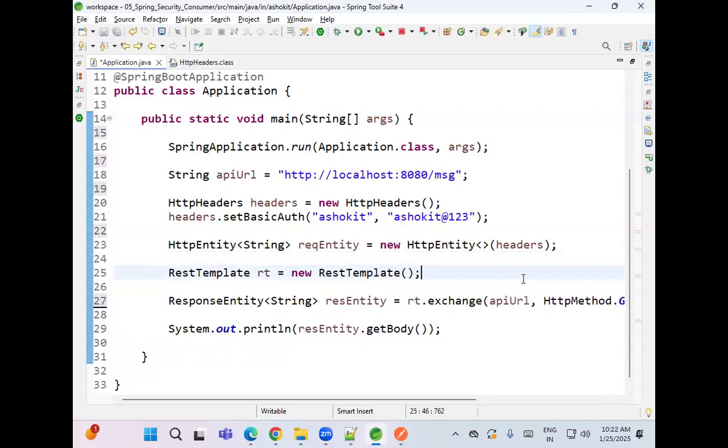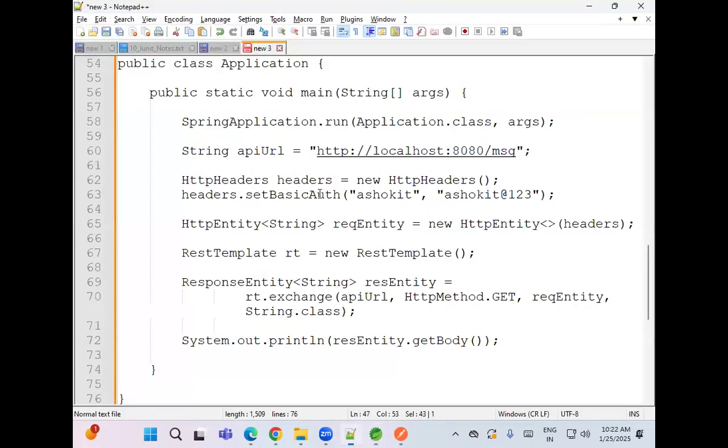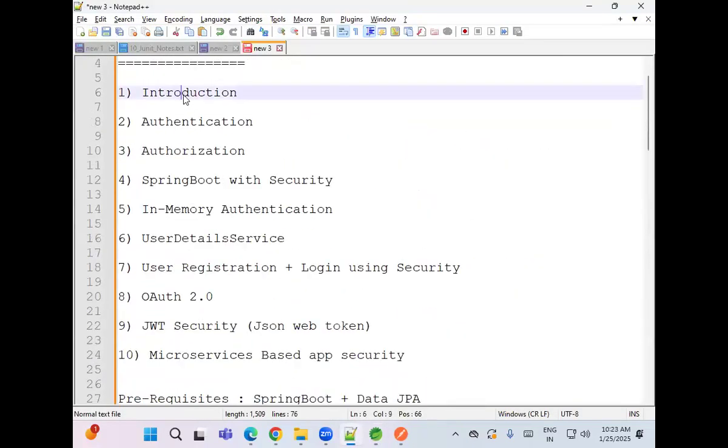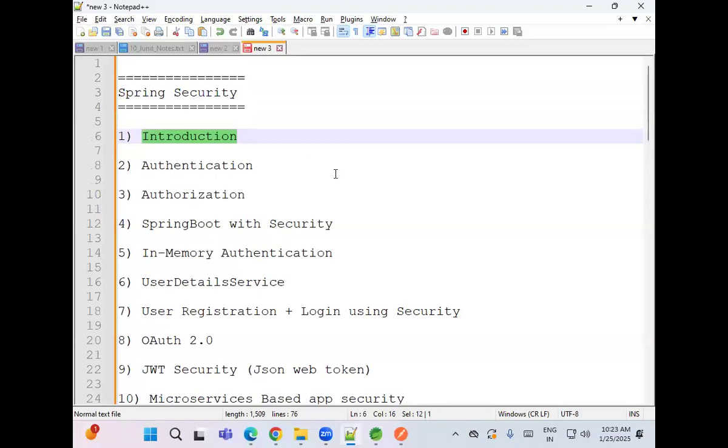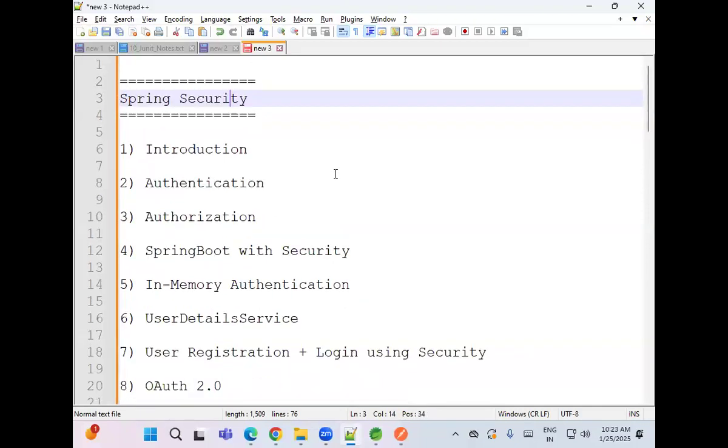Are you guys clear? Whatever that we discussed now. So what is Spring Security, guys? What is the meaning of Spring Security? It is one of the most powerful modules available in the Spring framework.